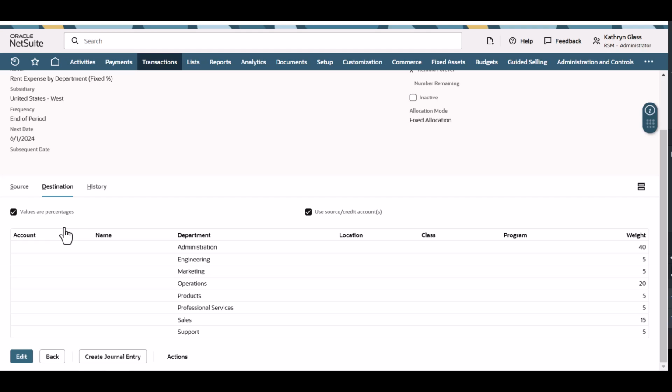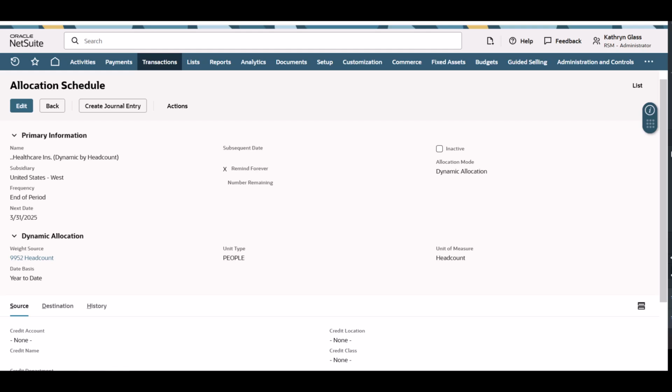I've also selected to use source accounts. However, if there is a different account that these expenses should be allocated to, I can input that here on the Account tab. A dynamic allocation schedule is very similar, with one important distinction in that the allocation is going to be weighted based on a statistical account.